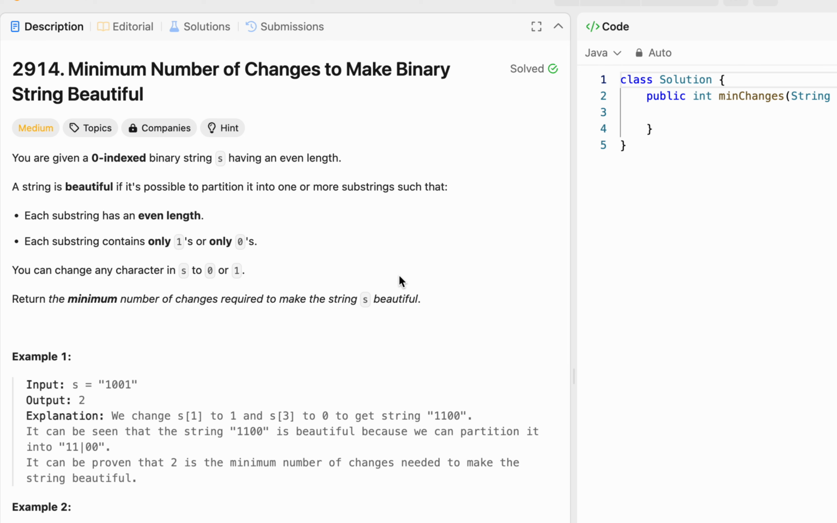Then on the second line, it says that a string is considered beautiful. A string is beautiful if it is possible to partition it into one or more substrings, where partition means disjoint subsets. Each substring has an even length. Each substring contains only ones or only zeros. Okay, so this has some serious implications. These two conditions have some serious implications which we must understand.